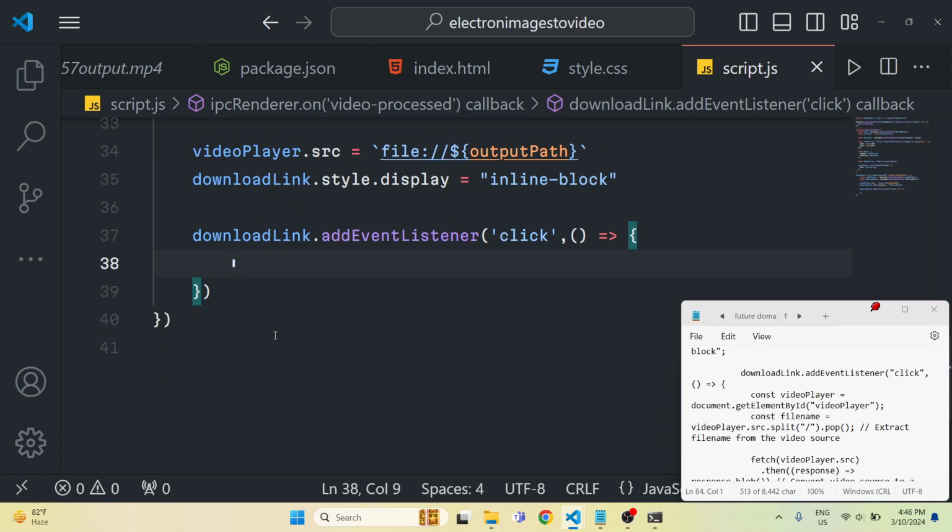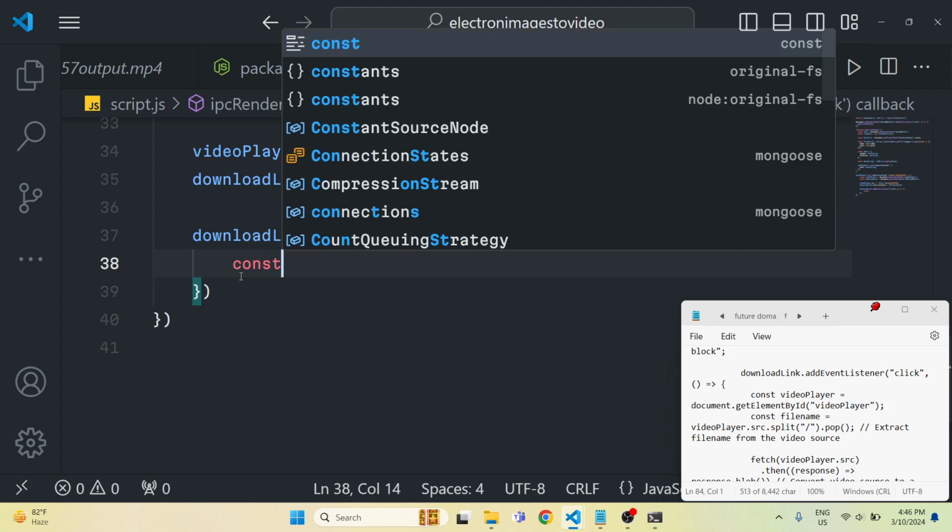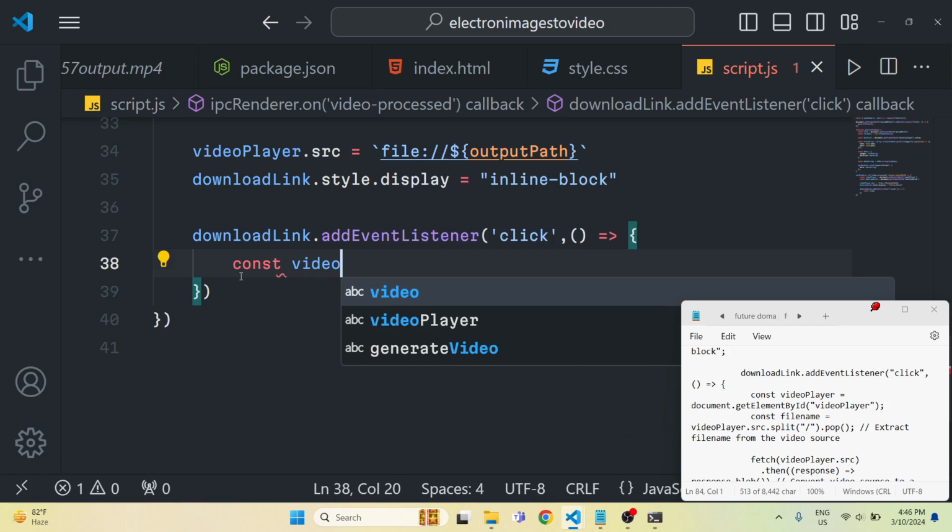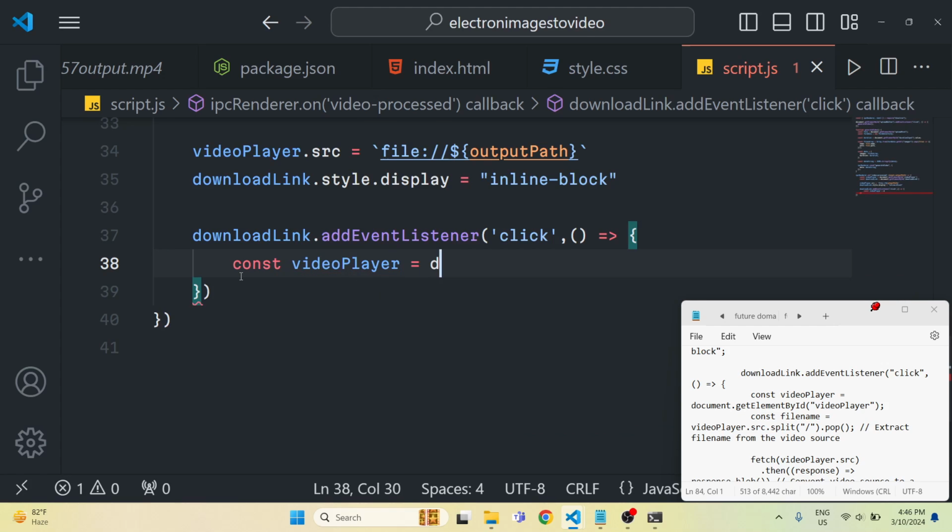We can't directly show a pop-up window right here in the renderer process. We need to send this event to the main process in Electron. So for doing this, we now need to use the video player, document.video player.